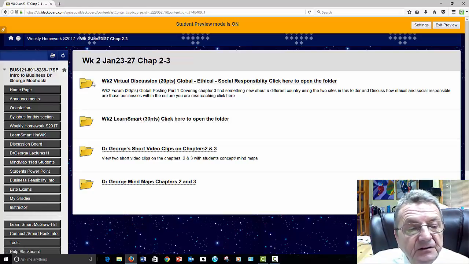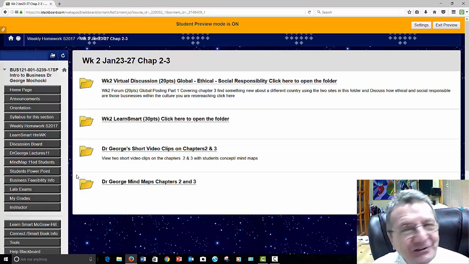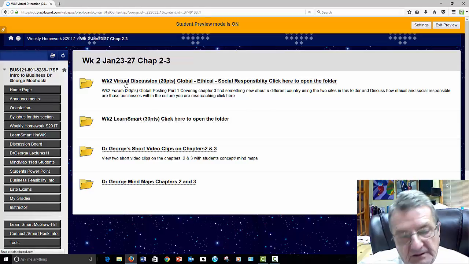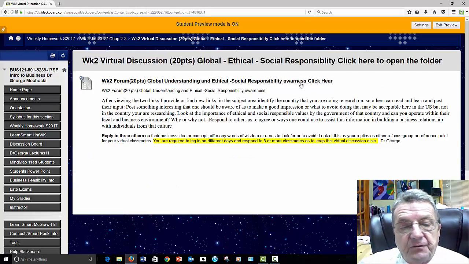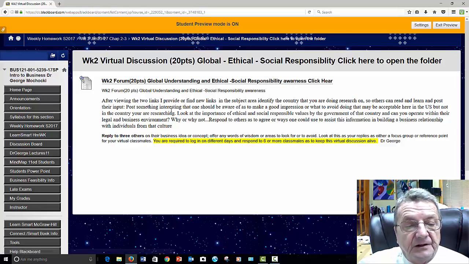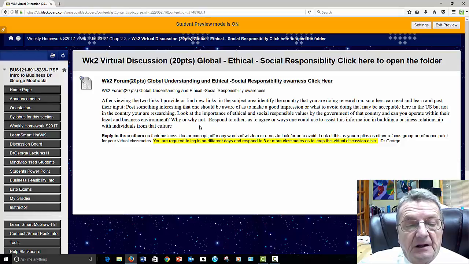So you're going to click on here. These are all folders, because otherwise I'll have everything out there, but some students forget to scroll and only see two things. So when you see a folder, you click on the folder, and now here's your forum. You're going to have two forums. It's going to ask you a question after reviewing the links, and I'll show you where the links are.